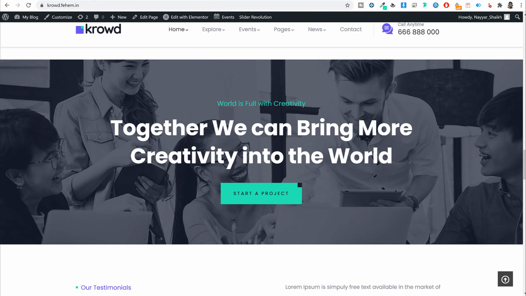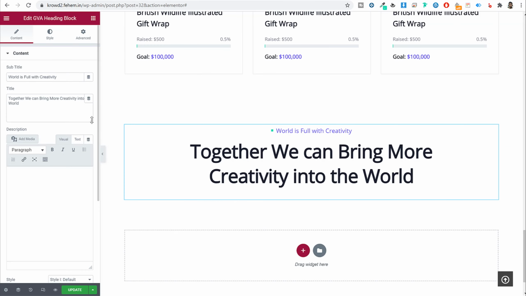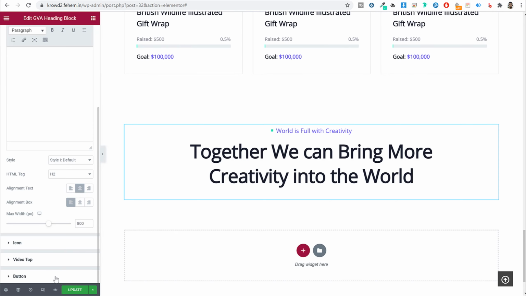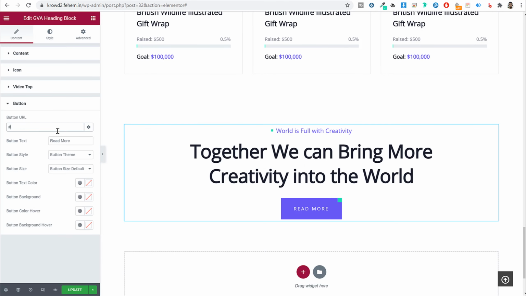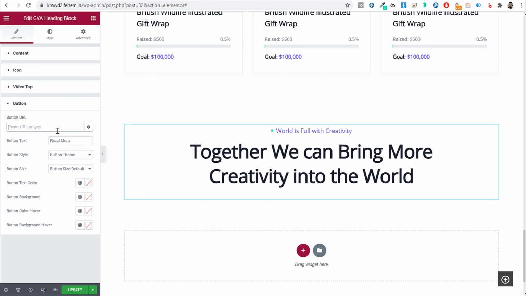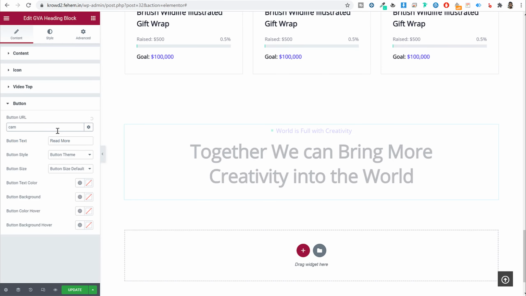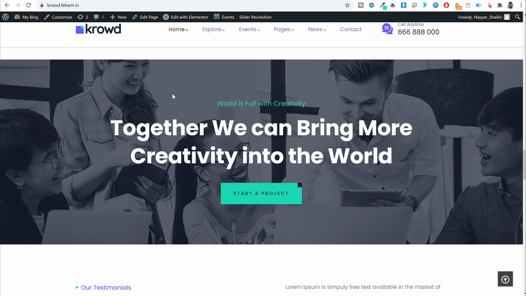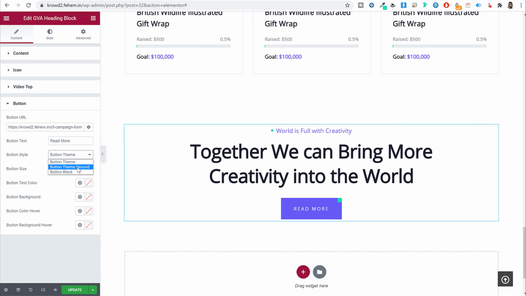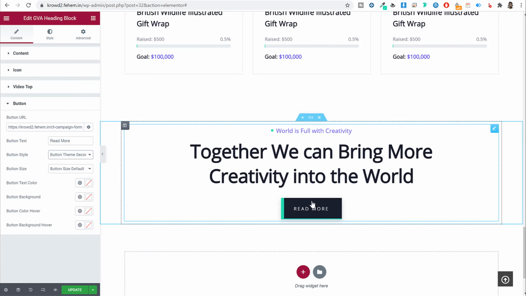And at the bottom, we also have the button. So in the content, we can also add a button this time. So select button and you can paste in some links. So if someone clicks on this button, maybe they are redirected to that campaign form page. So if you type in campaign form, you'll get this. Okay. Now button color is this color, secondary color. Okay, this is the one.